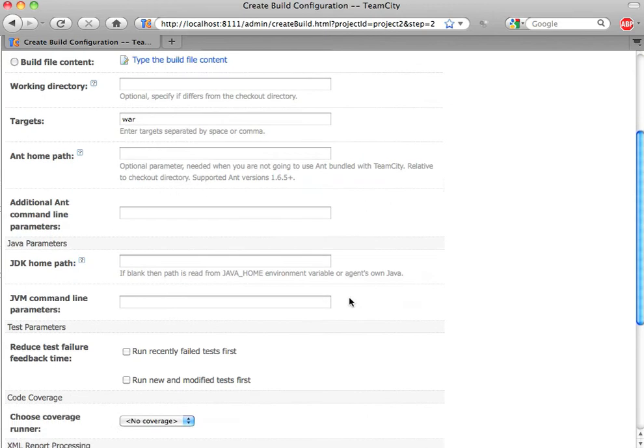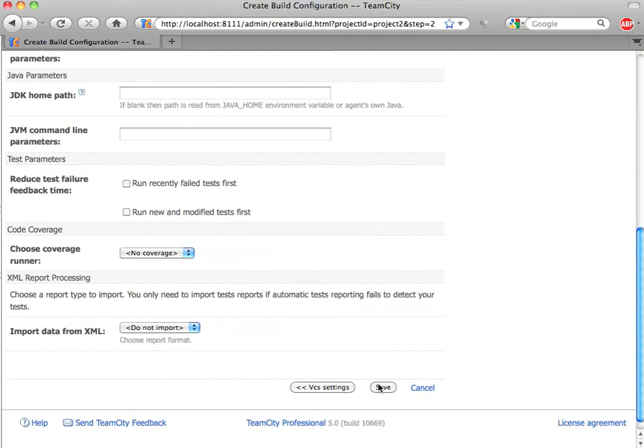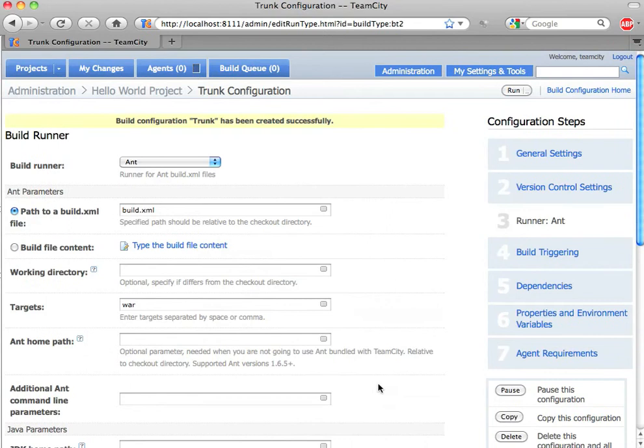The rest of the settings here are fine at their defaults for what we want to do. We may come back to some of them as our needs get more sophisticated, but until that time we confirm what we've got. Confirmation that the trunk build configuration was saved is presented at the top, and a run button has appeared towards the right.